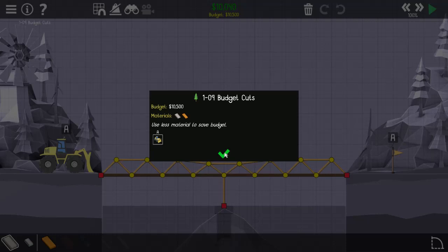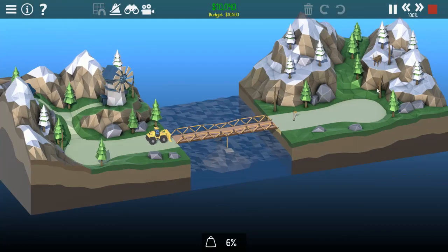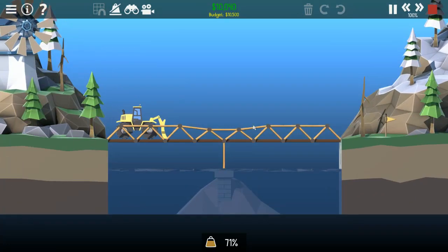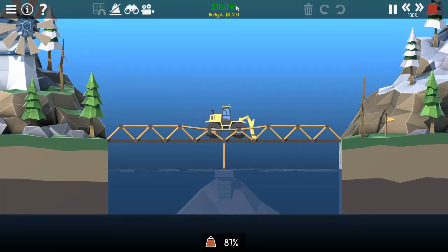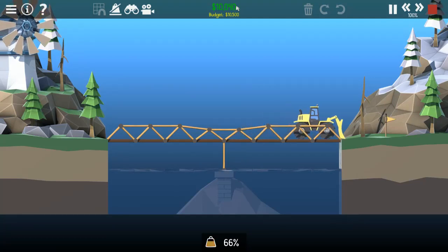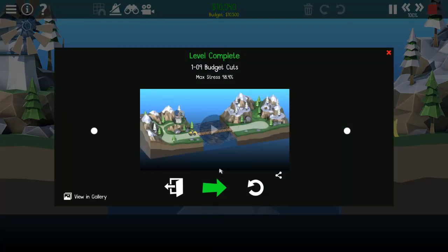109 budget cuts. Only trick I did here was directly connecting this to that. No problem. I lowered this part of it so that we just barely made it under budget. I only see that now. Could possibly lower this to that point and make it run through.